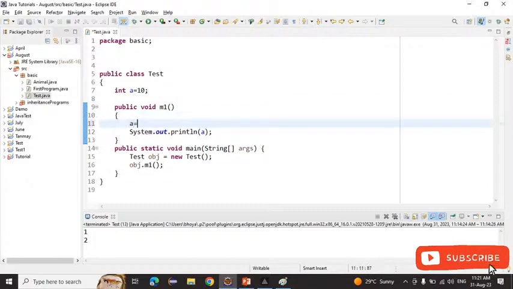Suppose I am writing like that: A equals to A plus 10. Now will it change or not? It will change. So what is the value of A now? 10 plus 10, 20. So here it will come inside the main method. After that, the object will be created. After that, object dot m1. So it will come inside the m1 method. A equals to A plus 10. What is the value of A? 10. 10 plus 10, 20. So what will it print? 20 on the console. Suppose I run this one. This is an easy program, only 20 we are printing on the console.